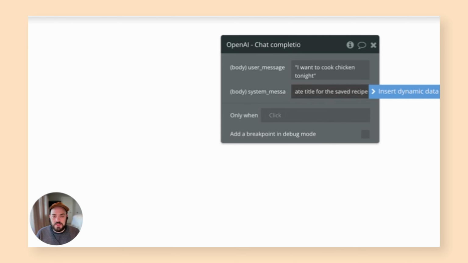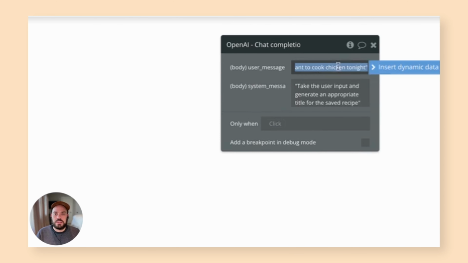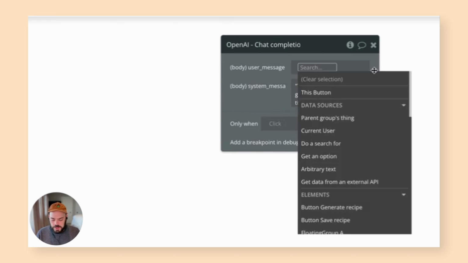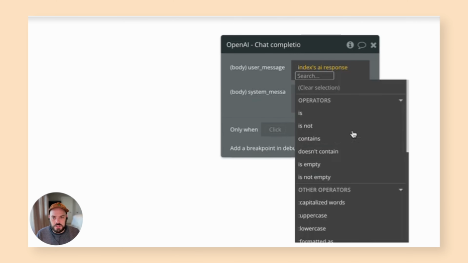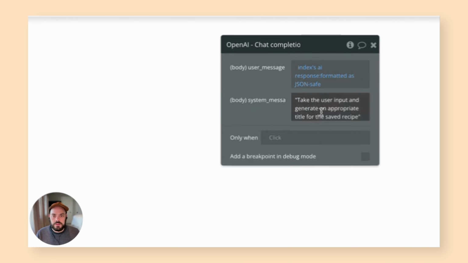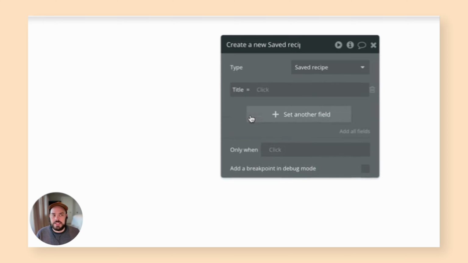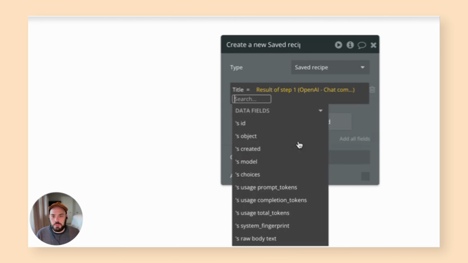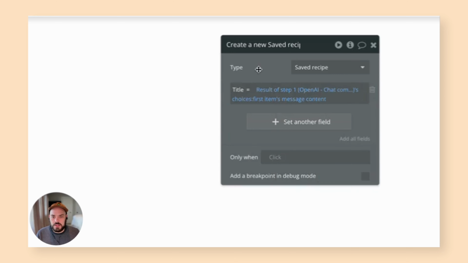So we're going to submit the recipe text and say, give me a title for this recipe. And so then the user message is actually going to be the recipe's text, right? So here I can actually reference that custom state, right? So indexes AI response, and then we're also going to format that as JSON safe, right? And so it's going to generate a title for this, and then I can save the title by saying the result of step 1, choices, first items, message content.